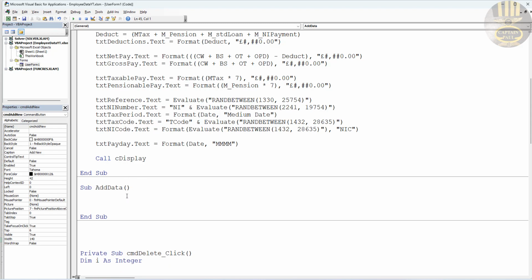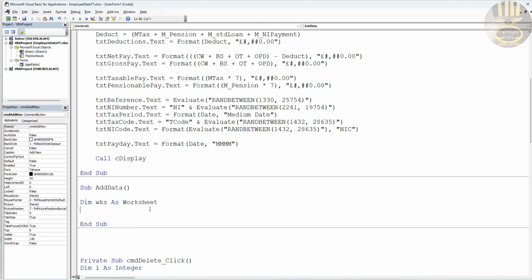So I'm going to say dim. Okay, you can add it straight in here. So right in here, I'm going to start by declaring the following. Let's say dim weeks as my workbook, as a new worksheet. Actually, let's use worksheet. There we go. Then I'm going to say dim add new. That's going to be as range.